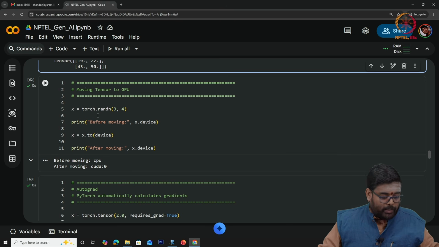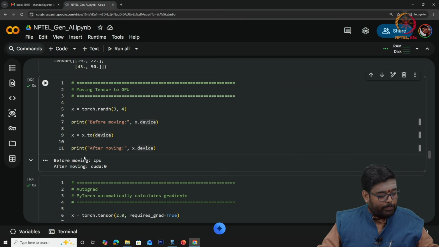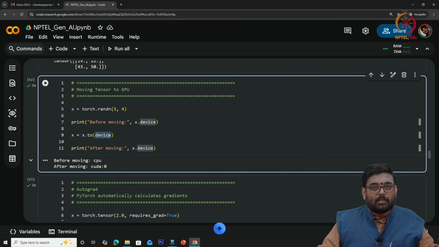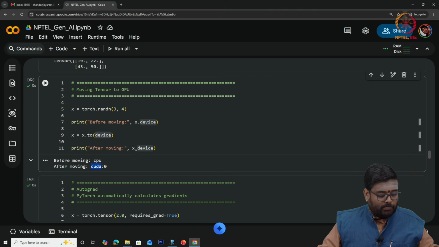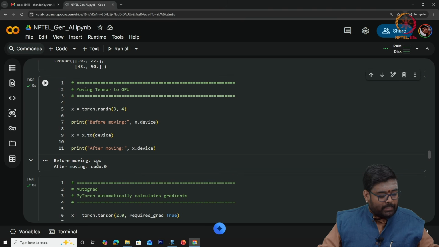Okay. Now how do you do it? This is a random tensor I am creating. So x.device, now this is an attribute of the tensor. Initially it is on the CPU. In line number 9, what I am doing is x.to(device). Okay. Now this device, since the GPU is available, we have already enabled it, I am moving it onto the GPU. Okay. Now that is the reason when I check it post this porting, we can see that it is there on the CUDA device.